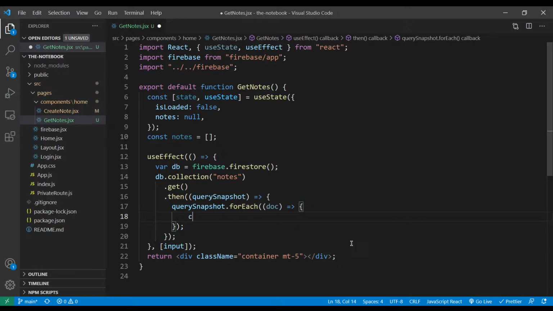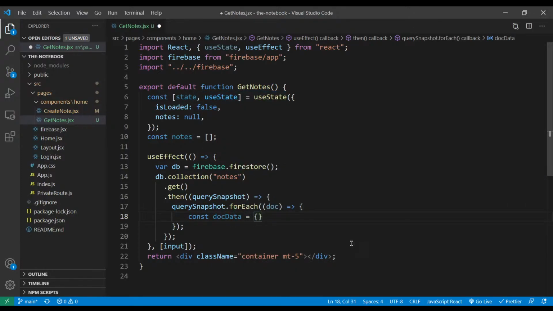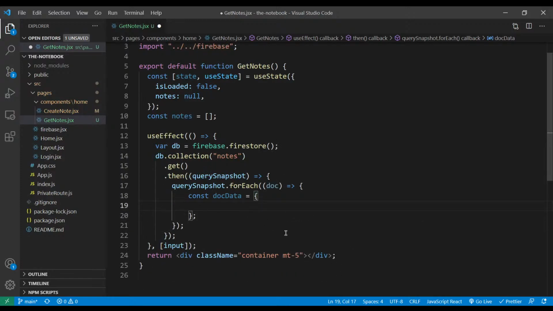So say const docData is equal to, and inside this is the structure of our object, inside which we're going to define key value pairs now. First thing I told you is that I want something called the document ID, right? So if you look at the document ID, where we can get this from is that you see this little keyword here that says doc.